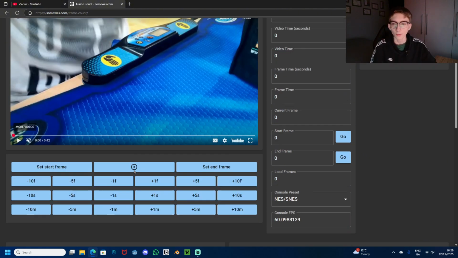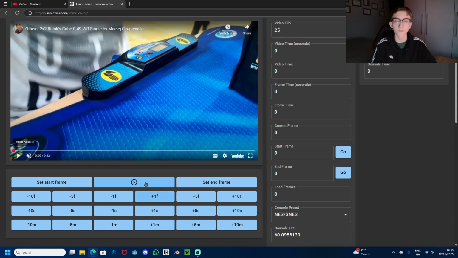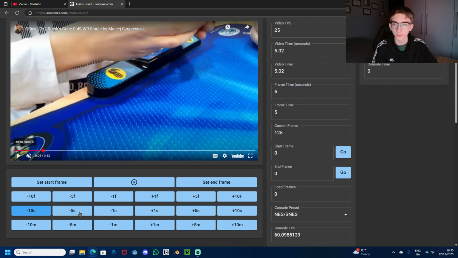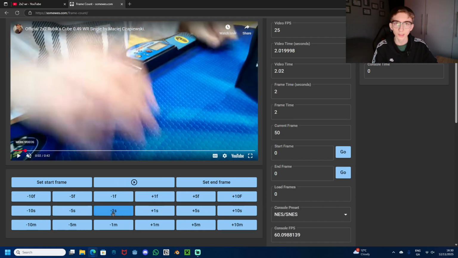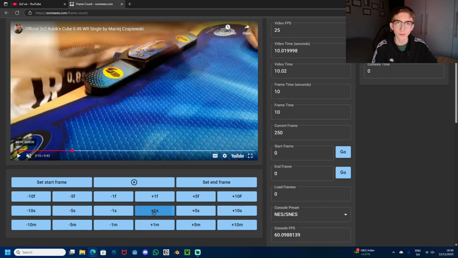Okay, now what we do next is we use this. So this is -10 frames, -5, -1 frame, +1 frame, +5, +10. And then obviously you have the same thing in minutes and seconds. But for here, when we're frame counting, it's better to use frames. But if we want to just go through the video quite quickly, we can use this. So that might, okay, no, he is looking at the scramble.